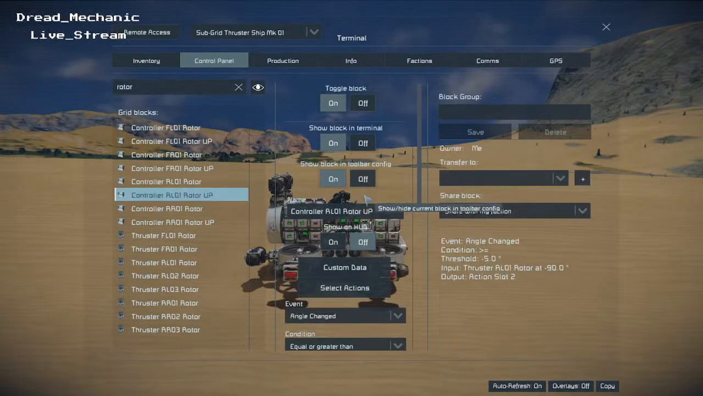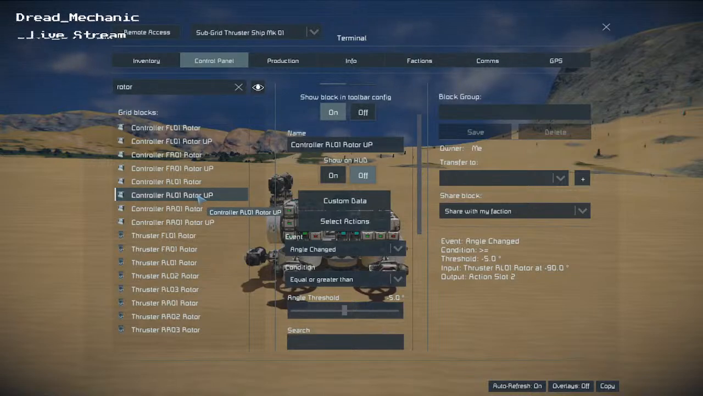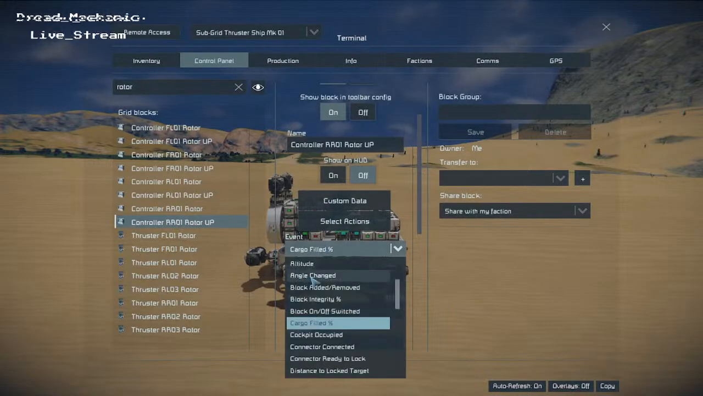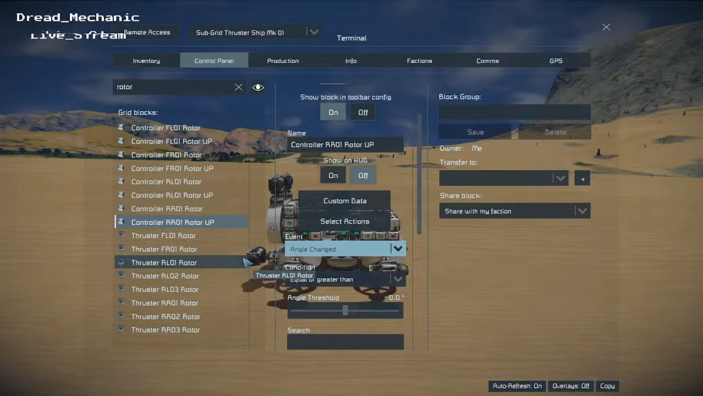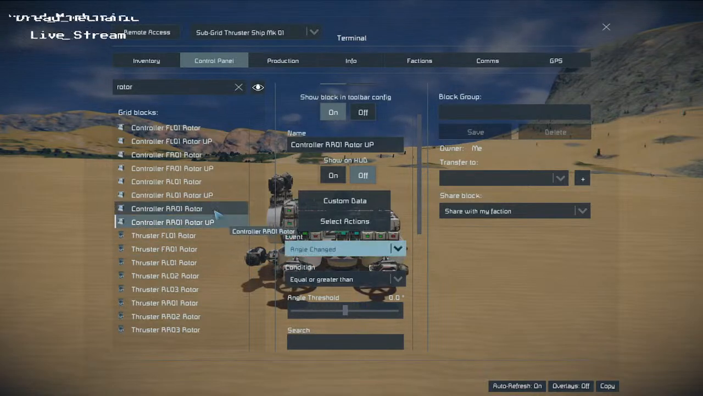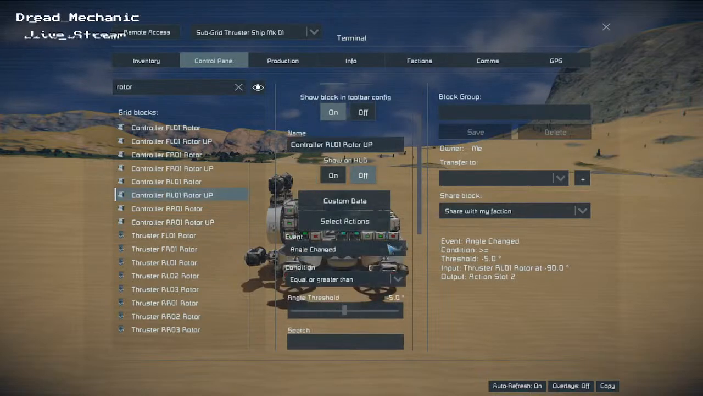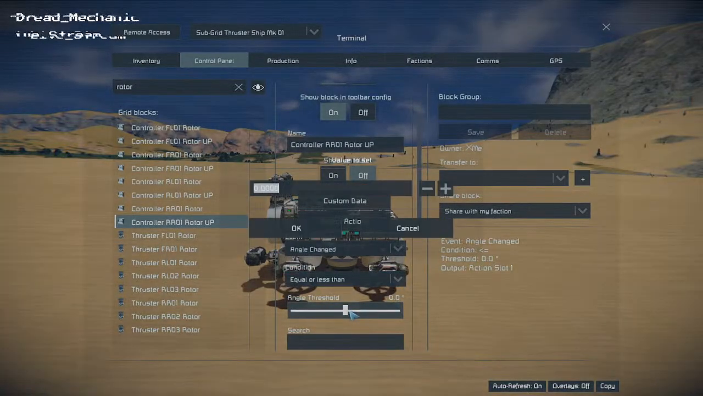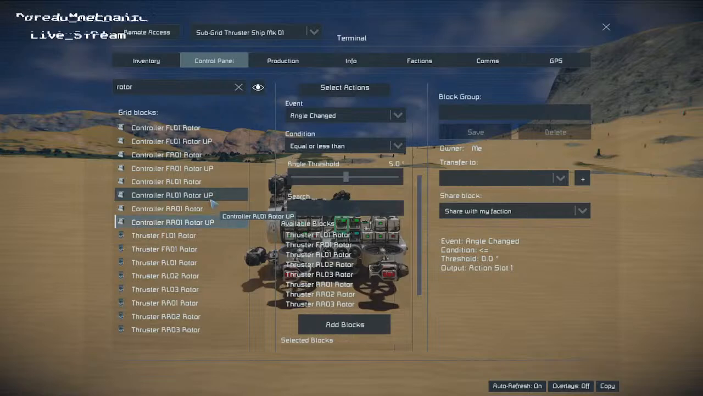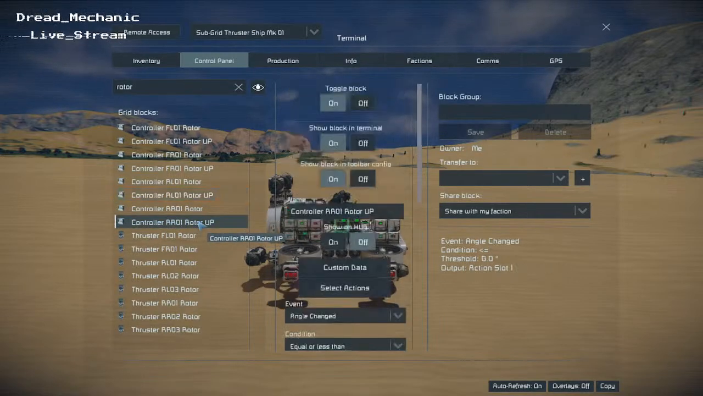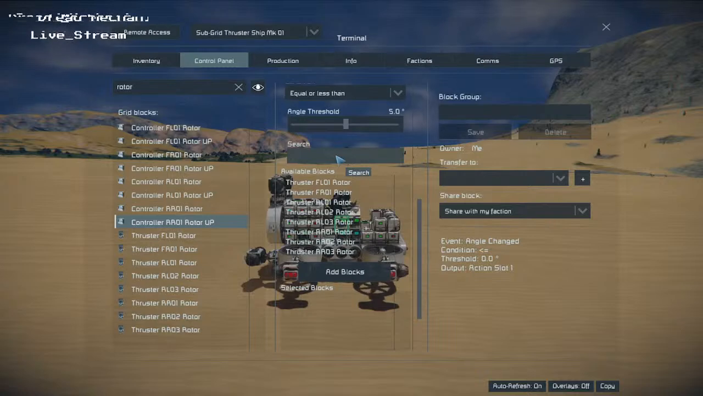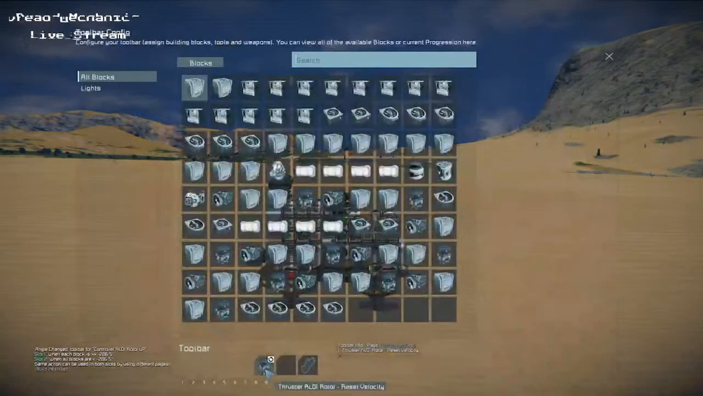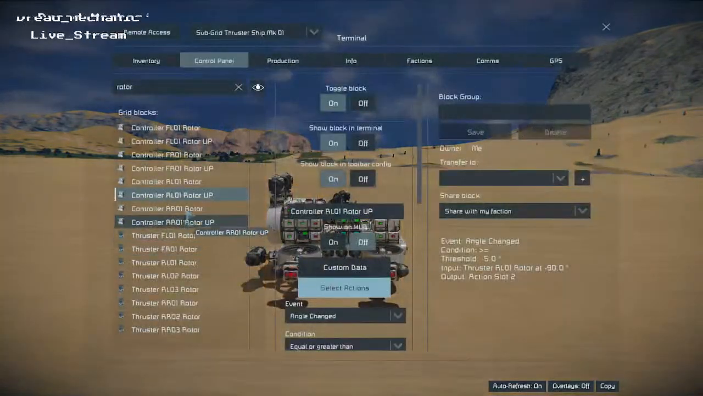And so we need to set up the controller that's going to stop it. So it needs to be angle changed. And on this side we are going to be the opposite of that one, so we are going to be less than 5. It's going to be set to the thruster rotor. So it'll be RR01 rotor. When that rotor gets to the right angle, it's going to stop itself.